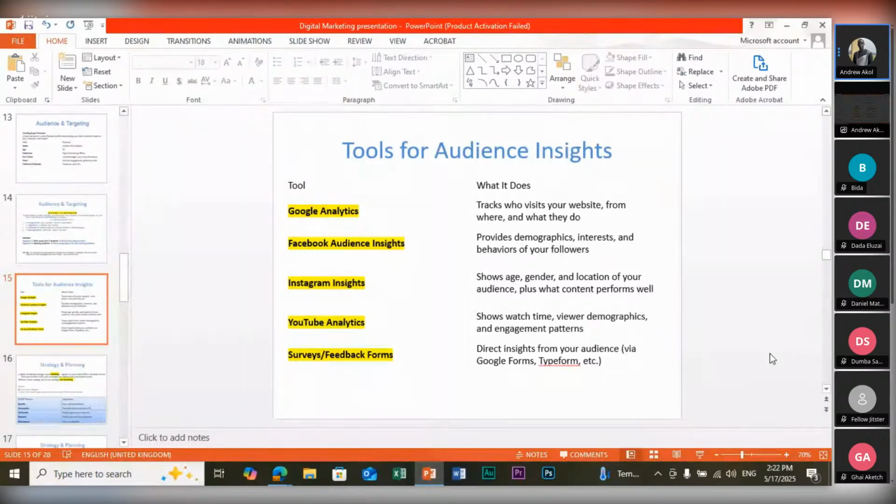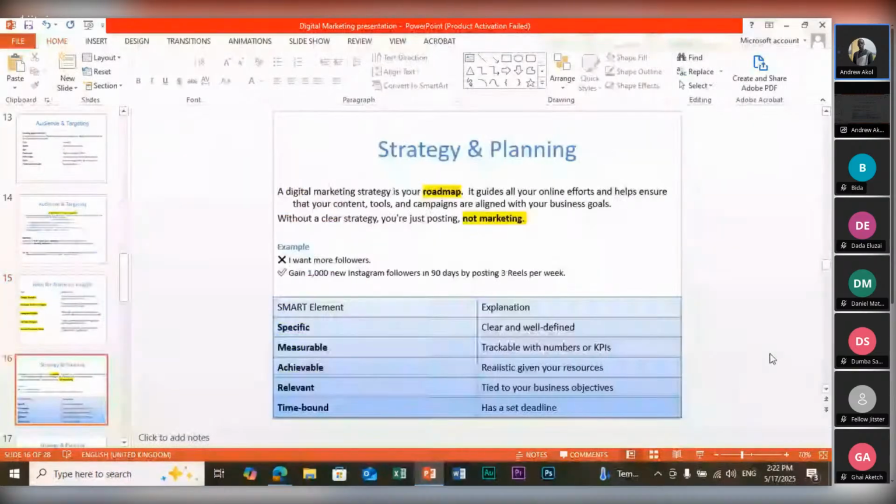Now let's come to strategy and planning. A digital marketing strategy is a roadmap. That means it guides all of your online efforts and helps ensure that your content, tools, and campaigns are aligned with your business goals. Without a clear strategy, you are just posting, not marketing. So these two points I've highlighted in yellow are very important. A digital marketing strategy is your roadmap.